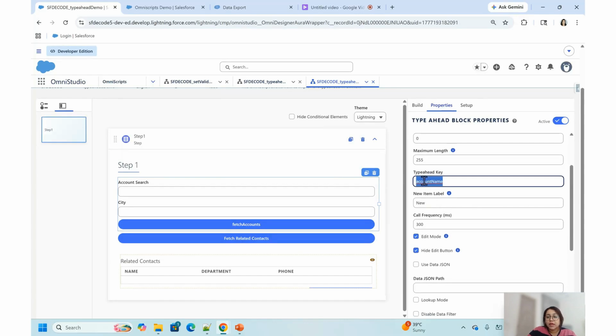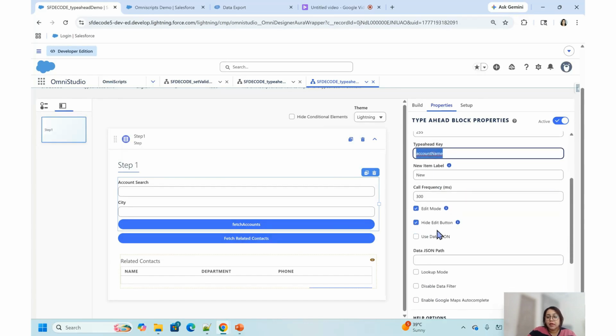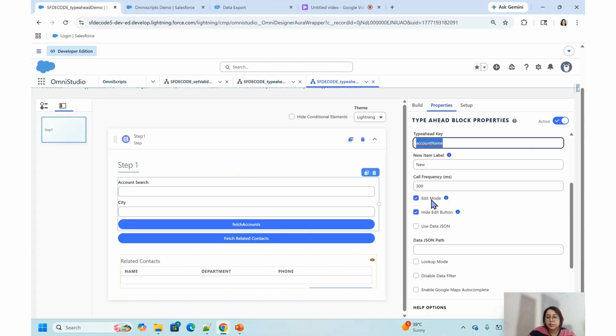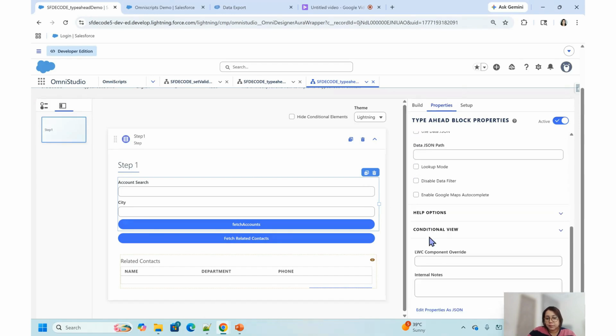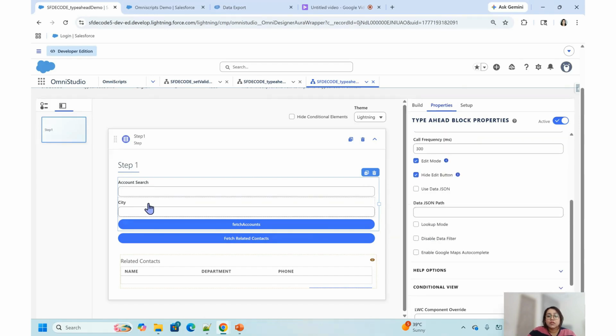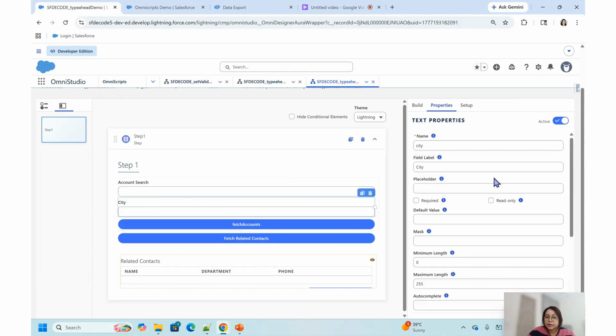So for this, I have added this type ahead key. I have made these two in edit mode. I've enabled this and I've hidden the edit button, which appears on the right hand side. Nothing else here. And along with this, I have also added another text block with the name of city, which is being returned from my DataRaptor, so that the city value is also pre-filled in this text block as soon as the account is fetched.